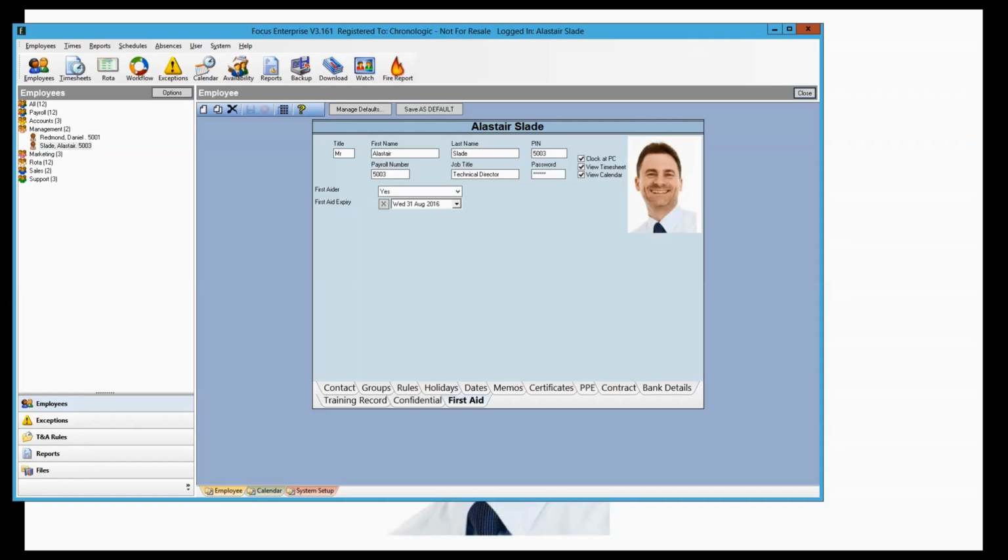For a business to be able to ensure that it has enough first aiders or fire marshals on site, that PPE is up to date, and that there are enough qualified forklift drivers on site, all automatically saves lots of manual effort and time while ensuring you are complying with health and safety requirements.